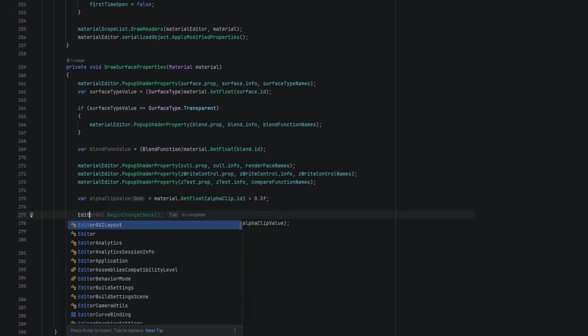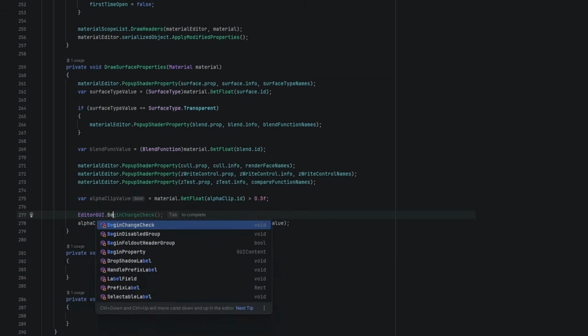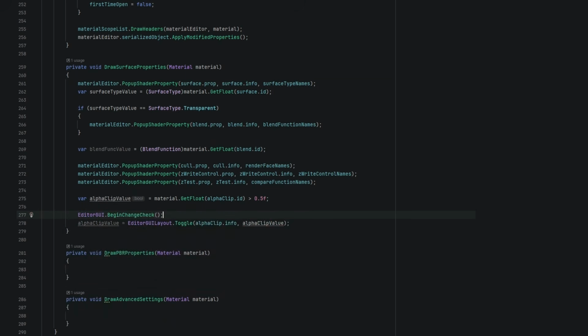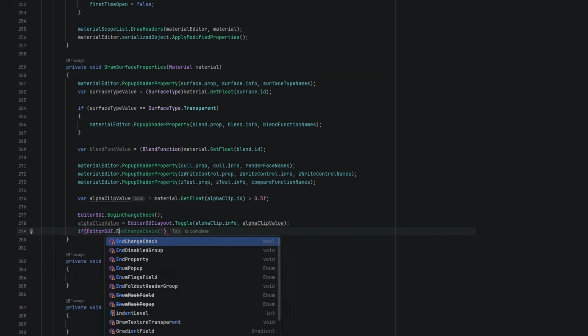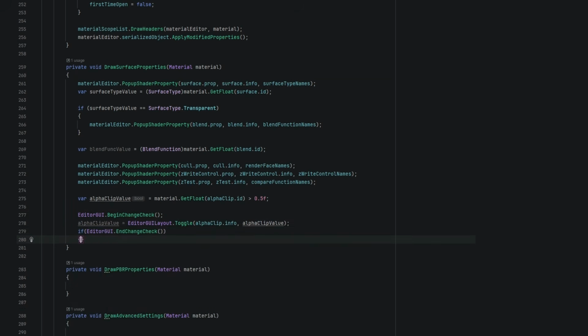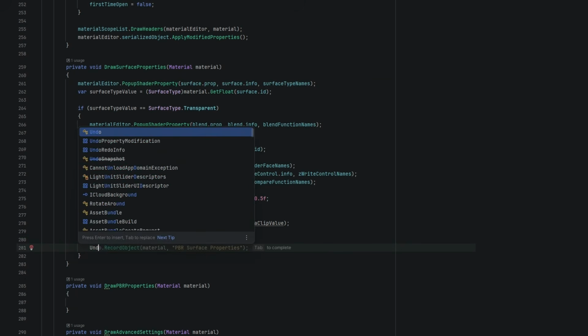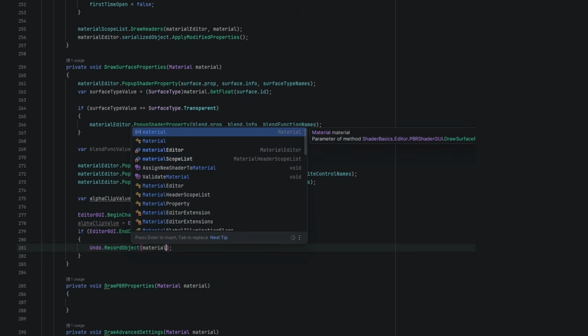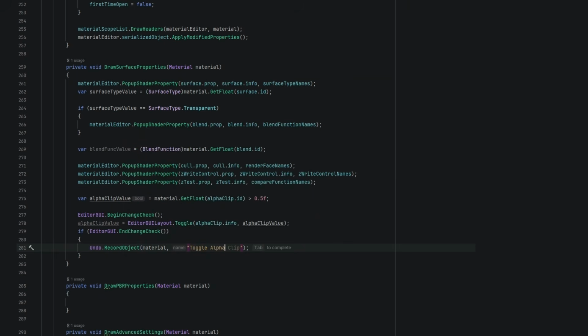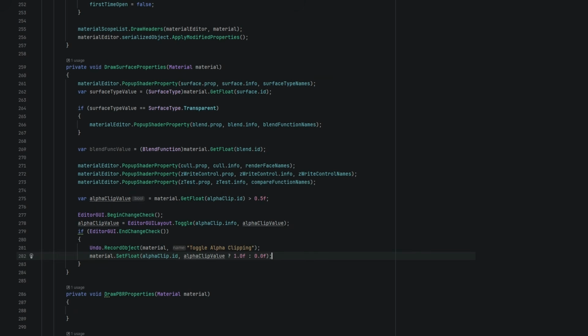Using a pair of methods called EditorGUI.BeginChangeCheck and EndChangeCheck, we can detect whether the value of that toggle changed this frame. If it did, then we can use the Undo.RecordObject method to insert an entry into the undo-redo stack, which saves the full state of the material to memory. Then we can change the alpha clip property on the material.